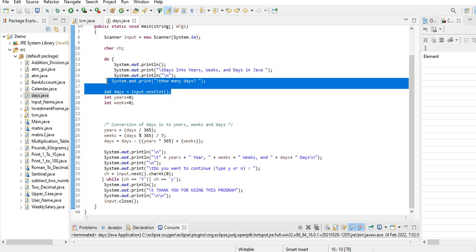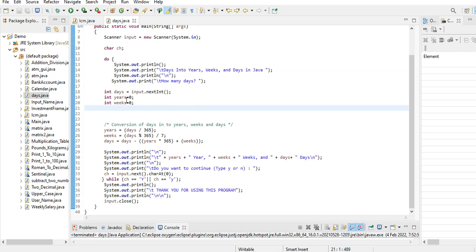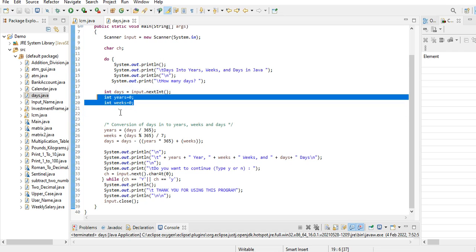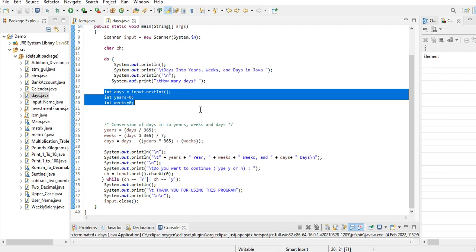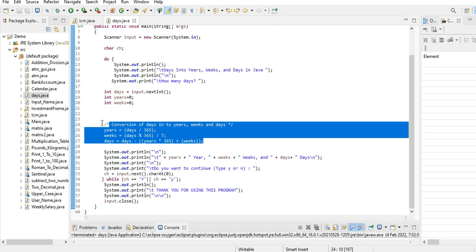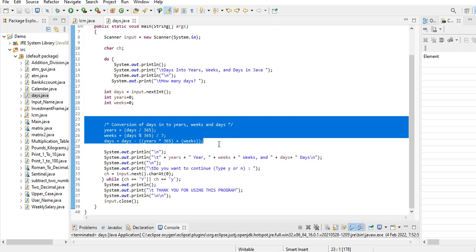And then in this line of code, we are asking the user how many days. It will be stored in a variable days. And then we have two more variables, years and weeks, including days, with a data type of integer. When we say integer, it refers to the data type that can accept only whole numbers, negative numbers, including 0.